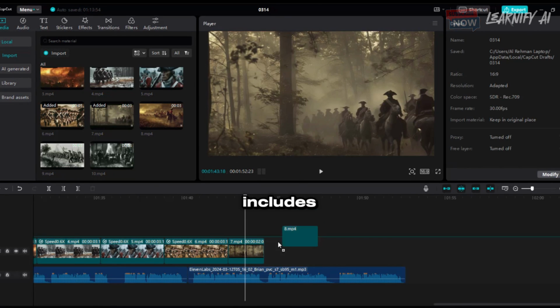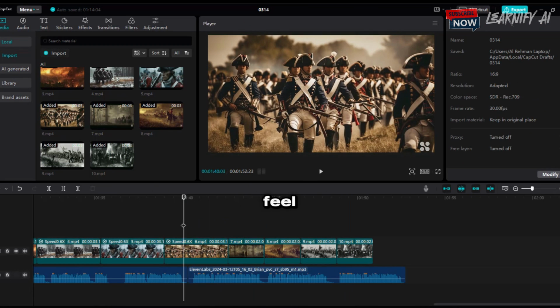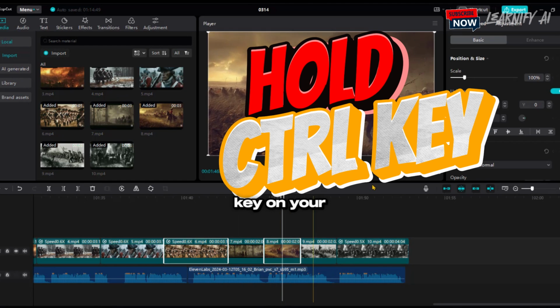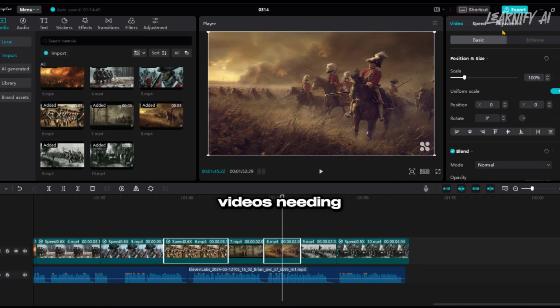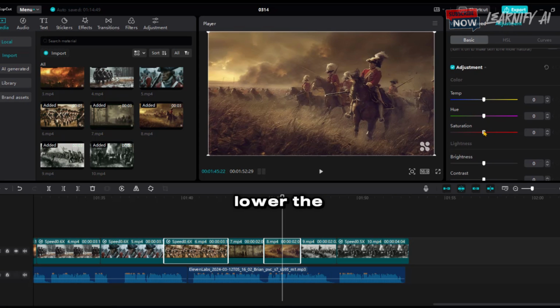If your video includes clips with vibrant colors, but you're aiming for a historical feel, you can easily adjust this. Press and hold the Control key on your keyboard, select the videos needing adjustment, then navigate to the Adjustment tab. Lower the saturation to decrease the colors, matching the historical theme of your video.